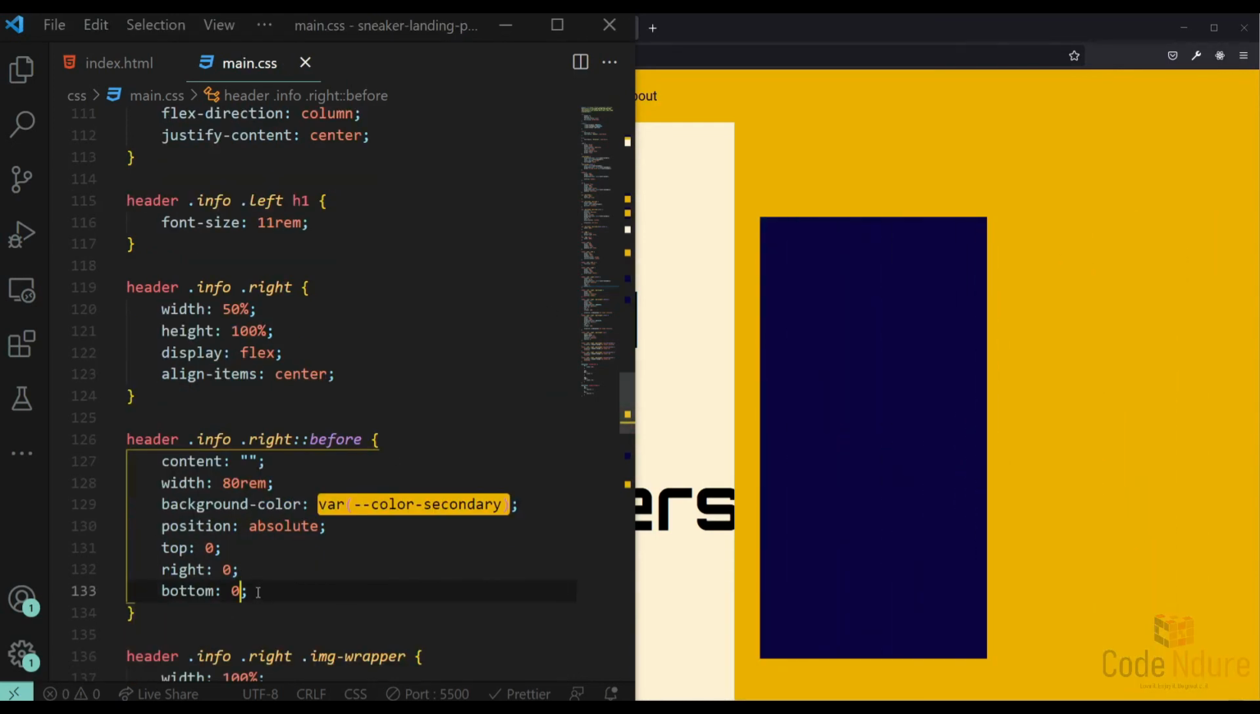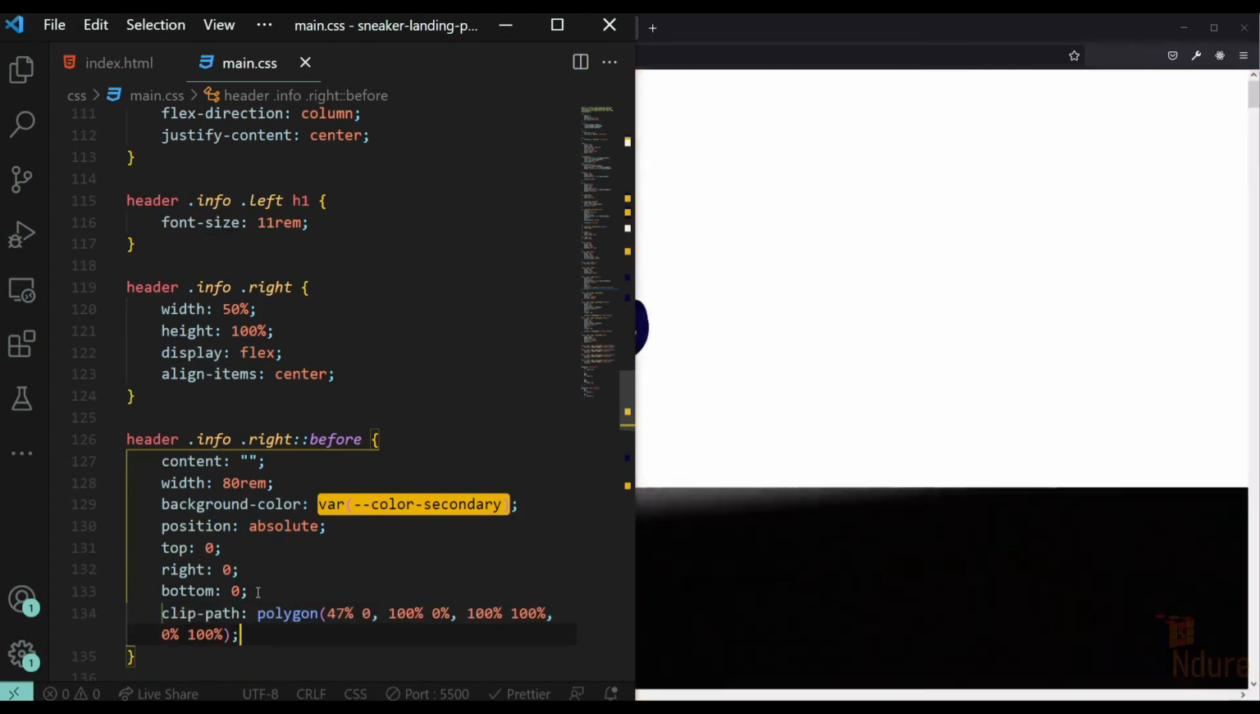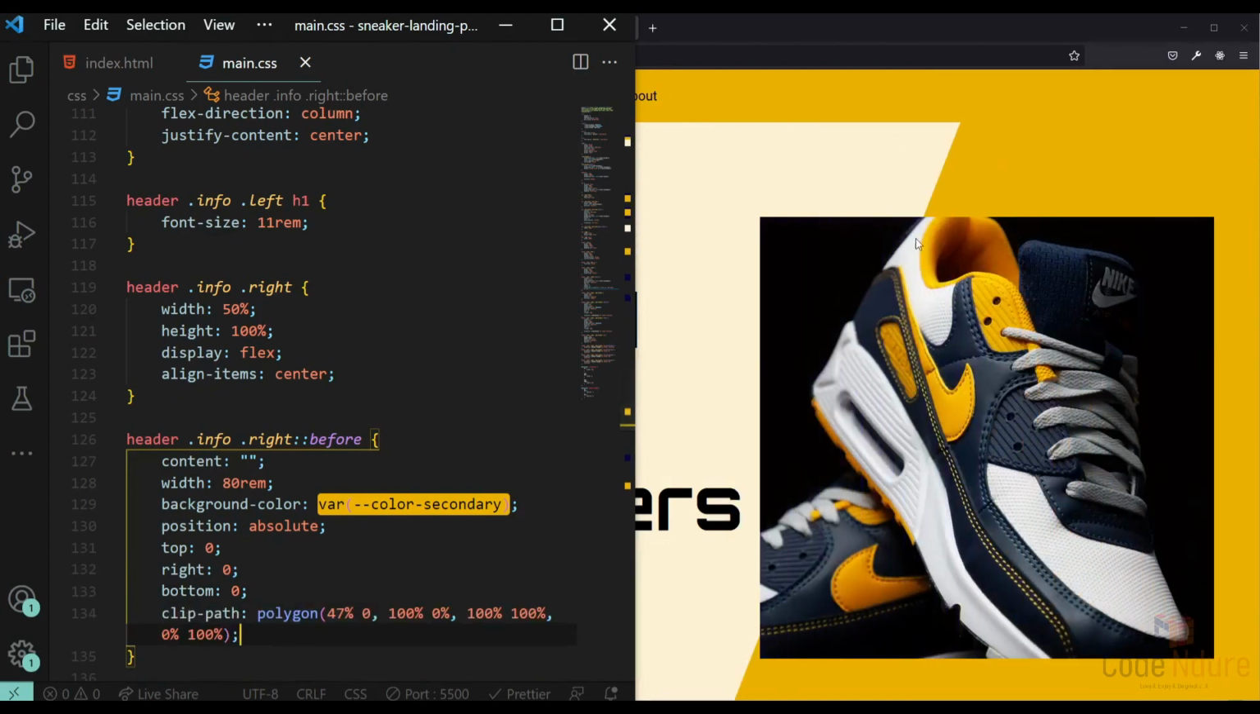Let's now use the clip path property to give it the shape that we want. So I already have it, so I'll just paste it in. And you can see we have this diagonal rectangle shape.